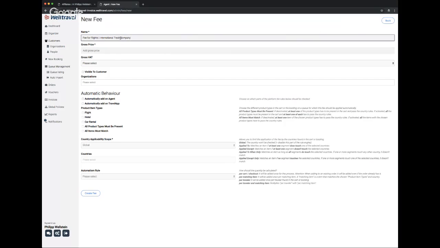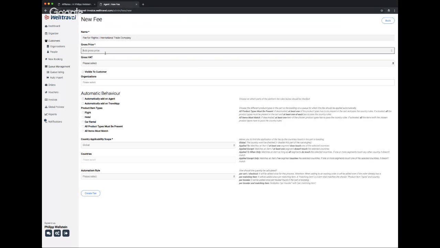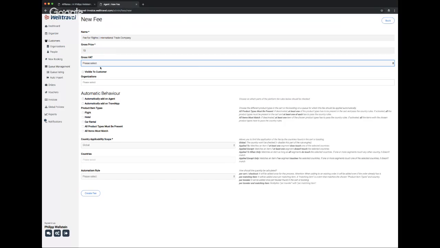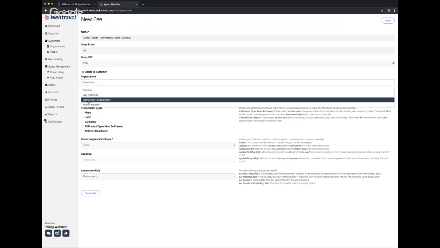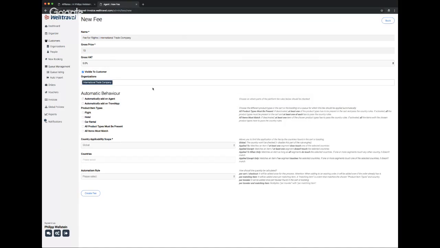Okay, so this is going to be the fee name. I can add here a price. Our platform here is set up in dollars, so let's say we have $10 for this fee, no VAT, and we decide to make it visible to the customer, and we select international trade company here. This is the only organization and their travelers where this fee is going to be applied to.